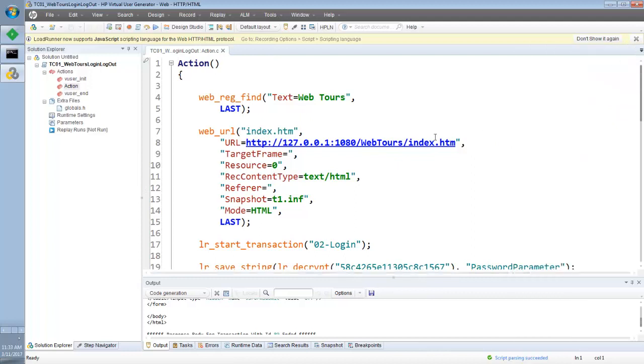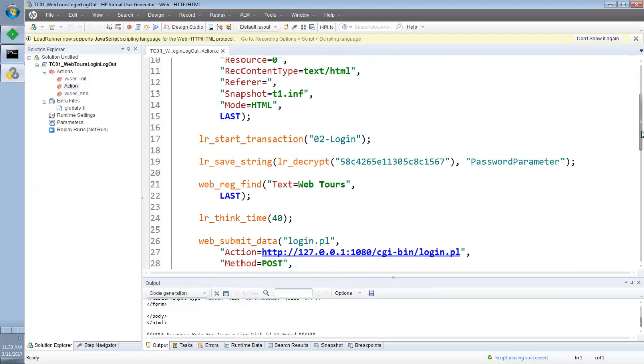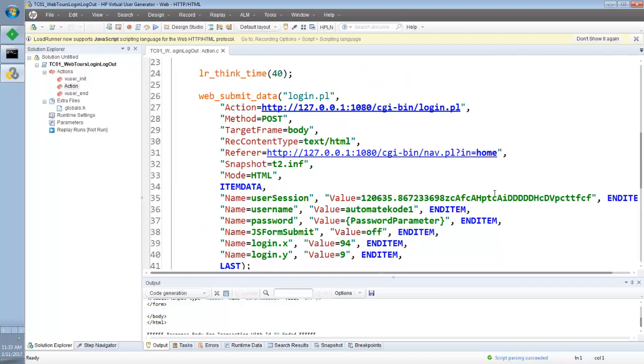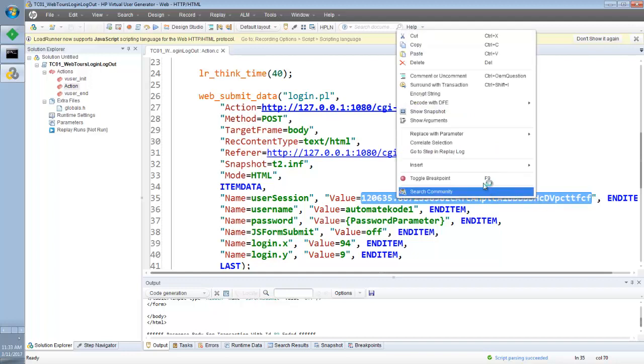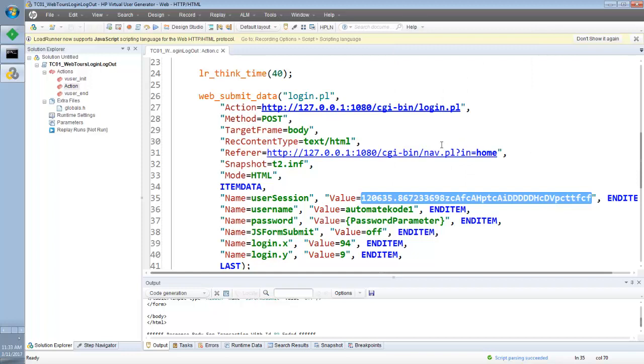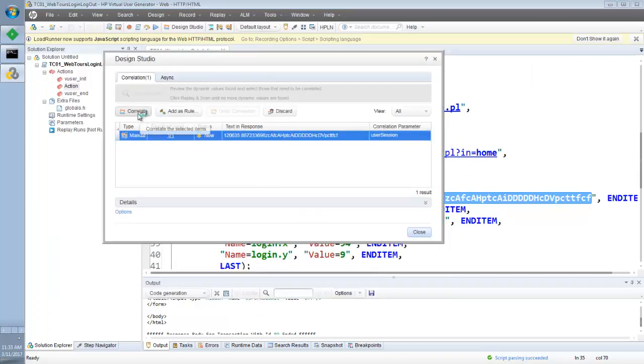See, manual correlation, remember last time we did automatic correlation. We select the value, right click and correlate. Remember last time we already did automatic correlation with you. What we did, we selected this value, right click, and then we selected correlate, and then we clicked on correlate. It was able to correlate it automatically. We do not need to do anything. But this time we are not doing it in that way. We already did that automatic correlation.